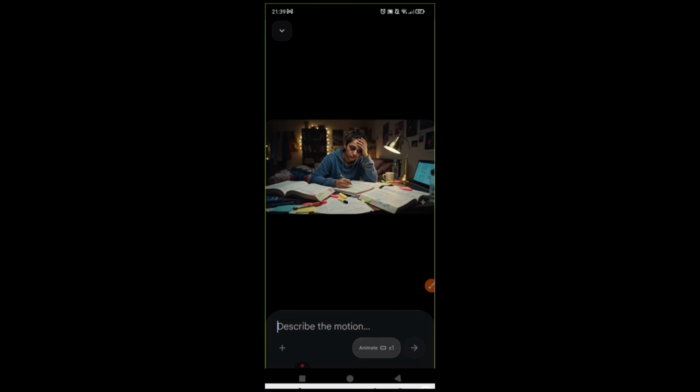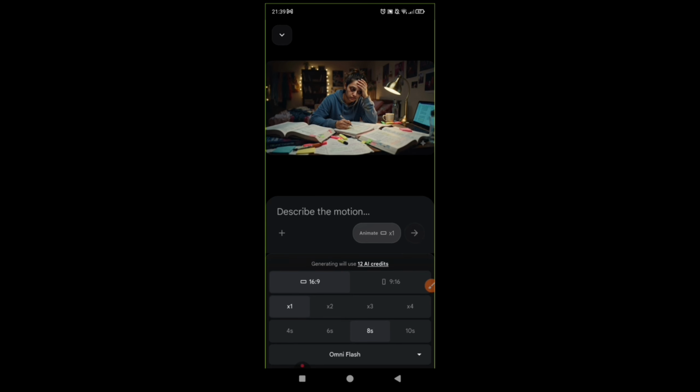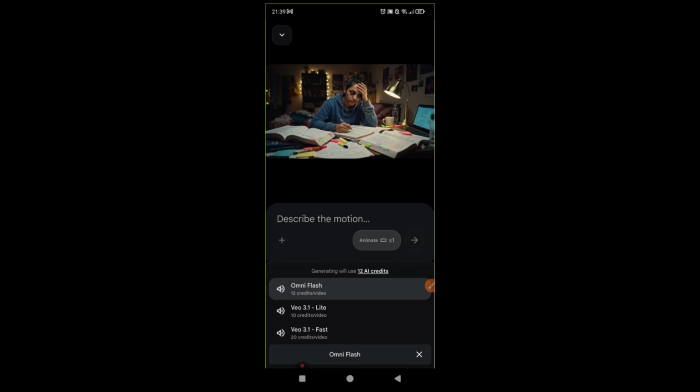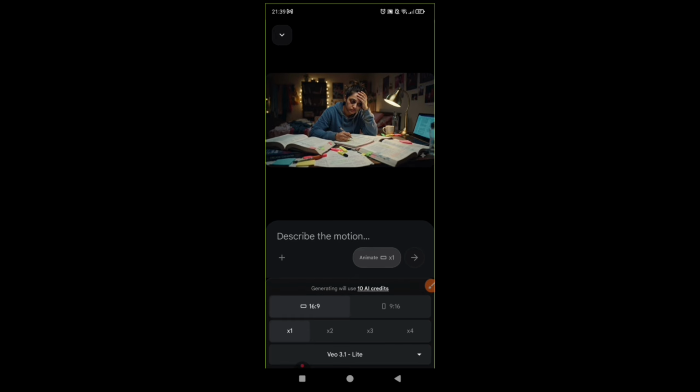Select the model. Select Omni Flash for the first time. Next time use VO because VO takes only 10 credits and Omni Flash takes 12 credits.